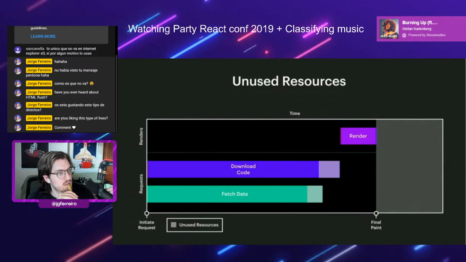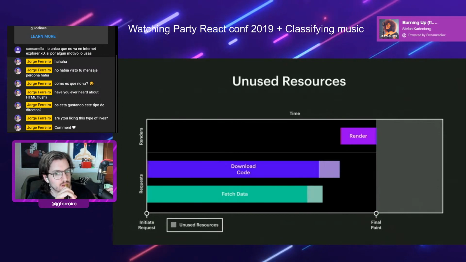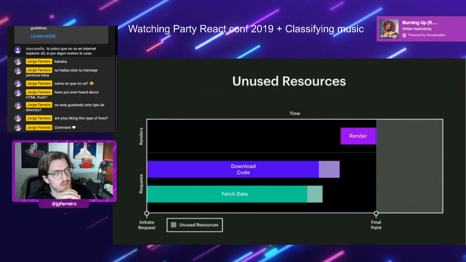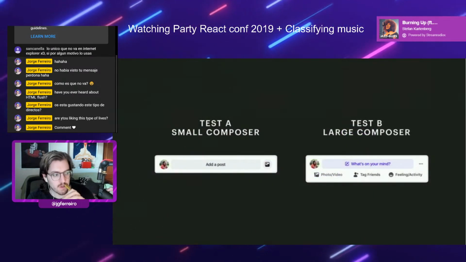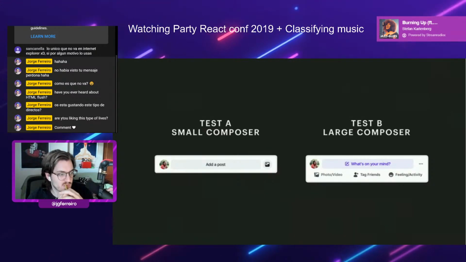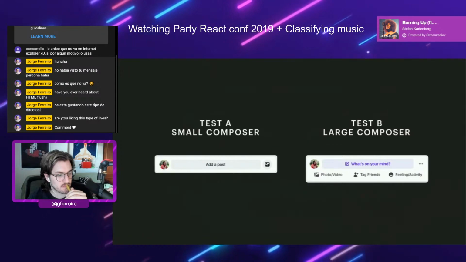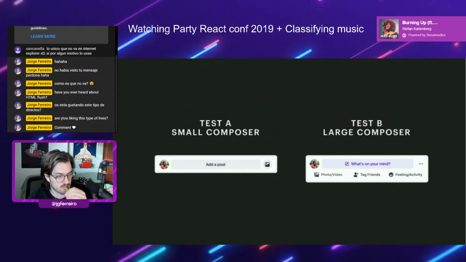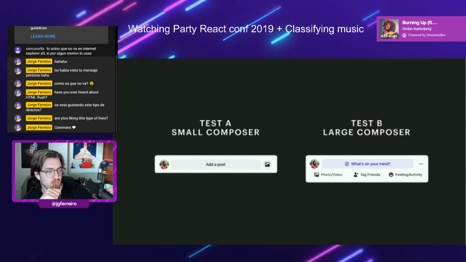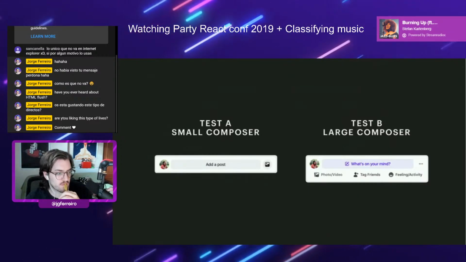This can commonly happen when we need to render two different variations of the same UI, depending on data or other conditions. For example, here we have two variations of a composer. If the user is part of our A/B test, they will receive additional functionality. We want to make sure that only users that are part of this test receive the extra code.